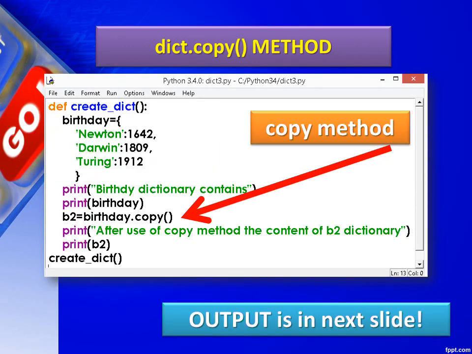Next is dict.copy. Here we have the same previous dictionary birthday, but when we copy all the birthday values to another variable b2, it will assign them the same way as given in the previous dictionary. First of all, we print birthday, it will display Newton, Dawn and Turing with their years. When we copy the same birthday dictionary into another variable named b2 and call it, it will display the same values.